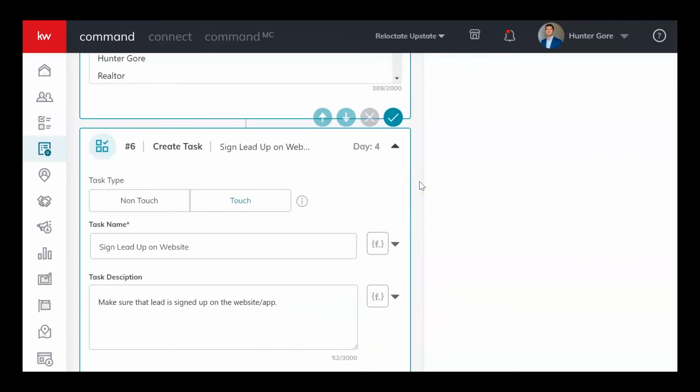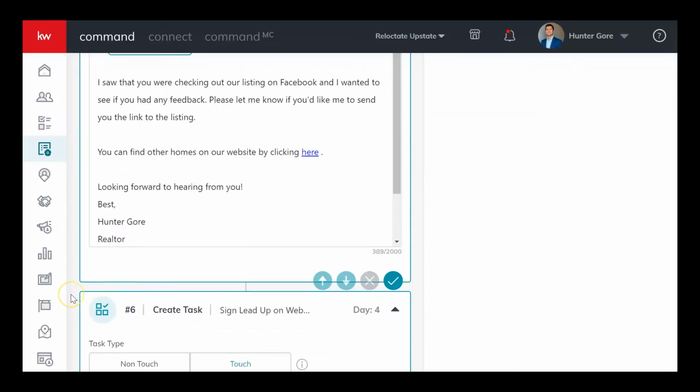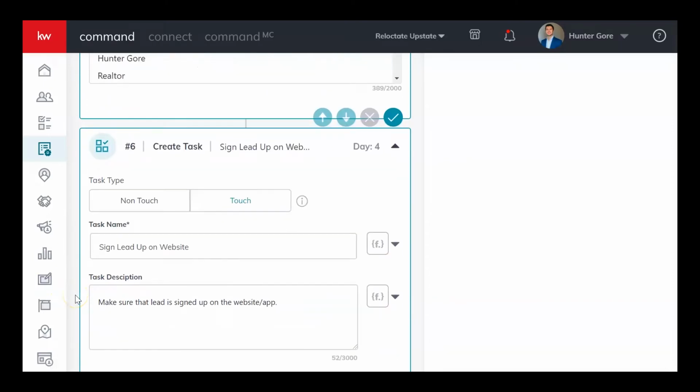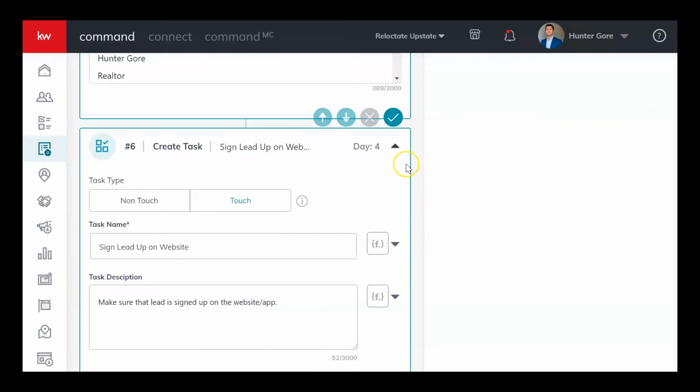But the next thing I have is a non-touch task, to where essentially I want to sign the lead up on the website. So what that means is that I want to make sure that they are either signed up under my mobile app, or they're signed up to my website, to where we can be able to interact and do business. And so I want to make sure that this task gets done. It's very important for me. And again, I added the link to my app. So that allows me to simply go into the task, copy it, send it on if I don't already have it copied to my phone or wherever else.